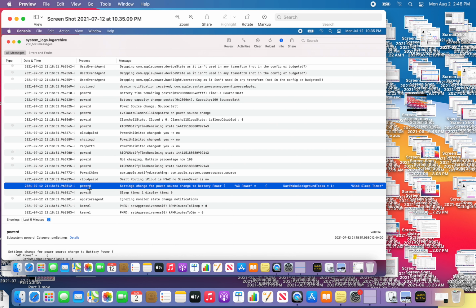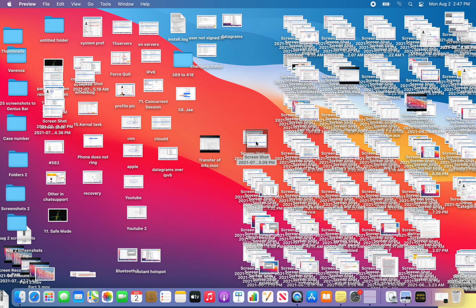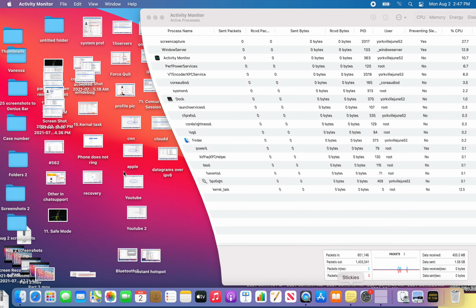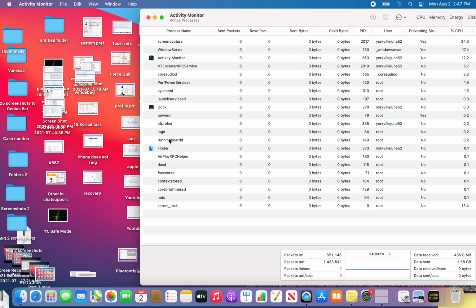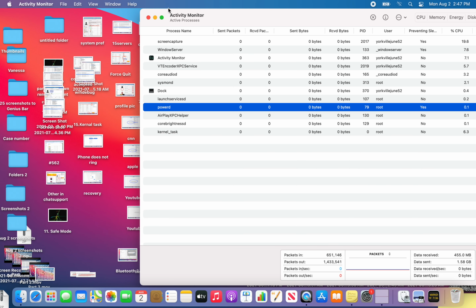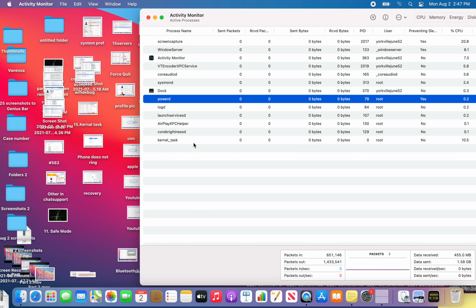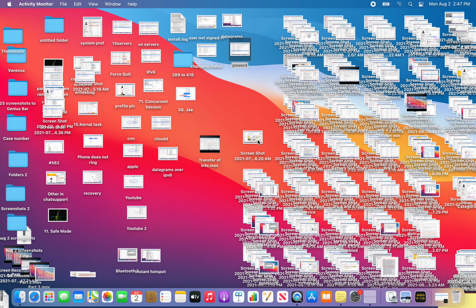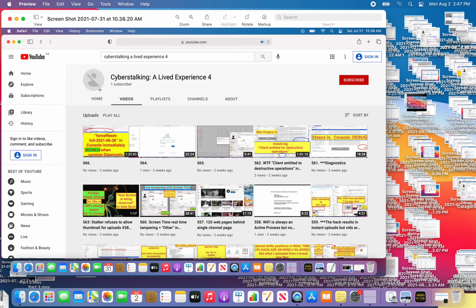Setting change. So Power D is a setting change for power source. Change to battery power. It's a dark wake. Power D. Power D is always showing up. It's always there. Power D. There we go. It's always there. It's a constant. If nothing else shows up, Power D will. Okay, there, that's what he did. He removed my profile picture.